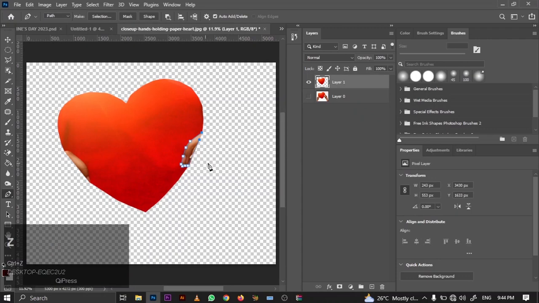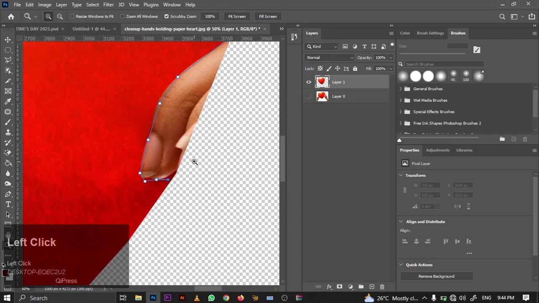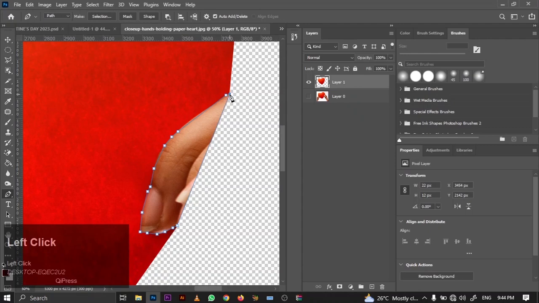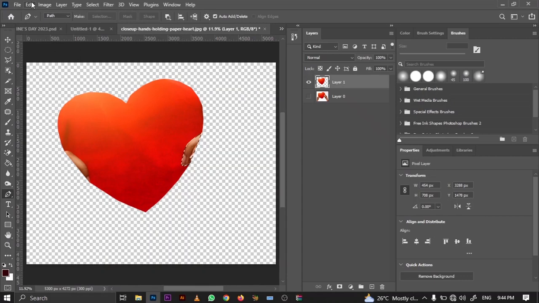Let's zoom in so that we'll get a better angle of this. Alright. So I didn't do it right here. So with P I select my pen tool. Click here, hit selection. Ctrl 0 to see, Ctrl Shift I. Then we will go to Edit, Fill, Content Aware, and fuse it up with content aware.